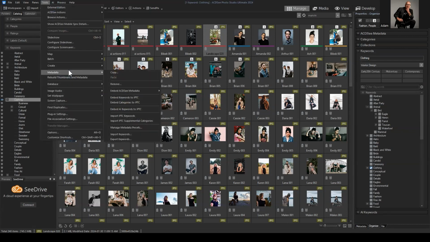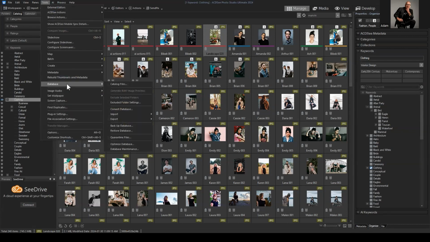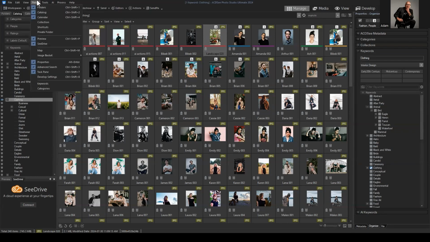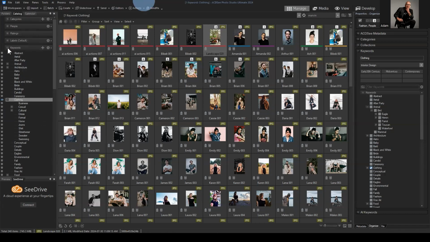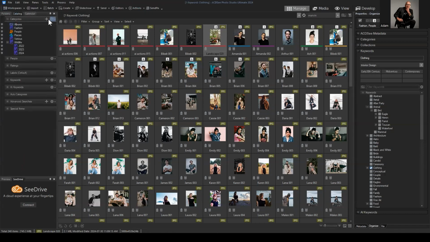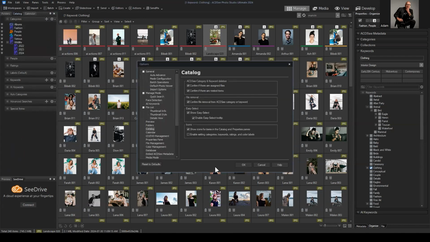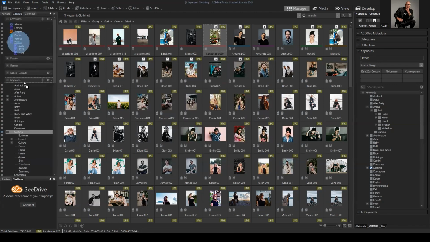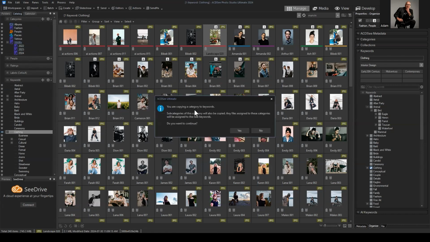Tools, metadata, database. Is there a way to move your categories to your keywords? What if I take my... oh no, that doesn't work here. Options. What if I drag and drop? Does this work? Let's take wildlife and drag it, see what happens. You're copying a category to keywords. Subcategories of this category will also be copied. Okay, looks like you have to drag and drop it in the catalog window here.